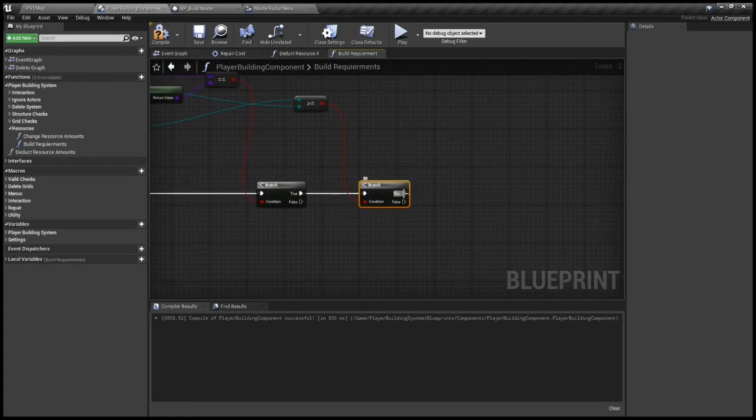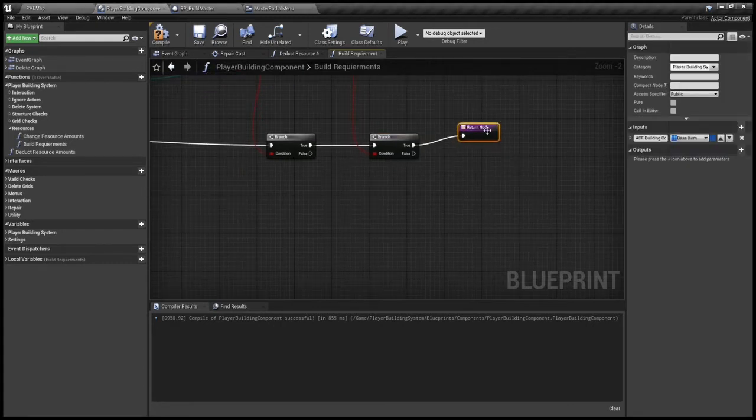Yeah, so here's the mistake where I have return node here. Should probably add, it's a success or not. Output node. Call this success.